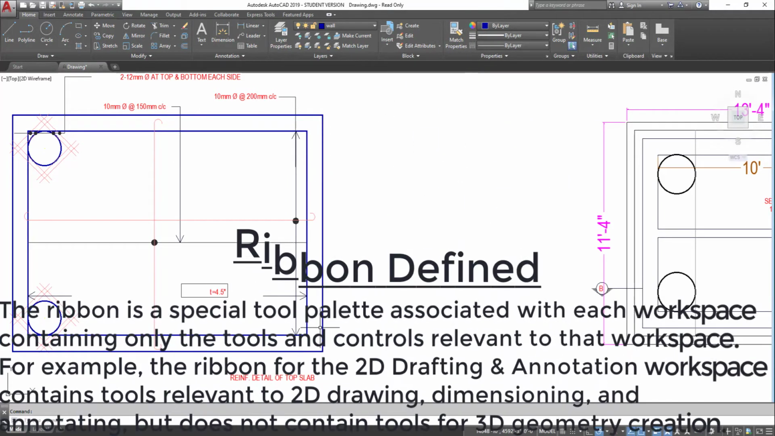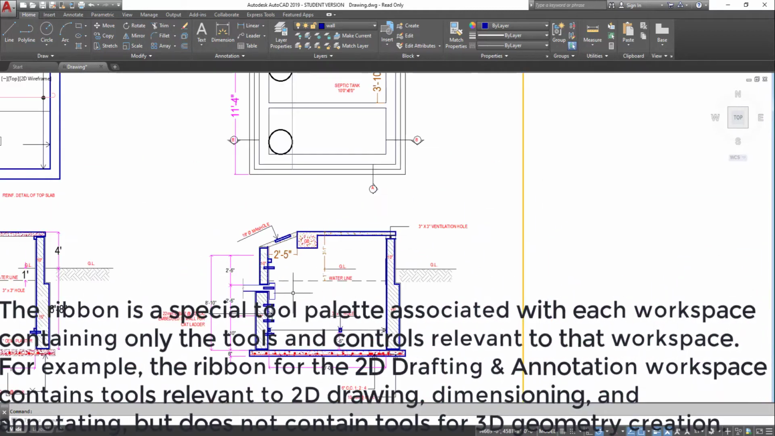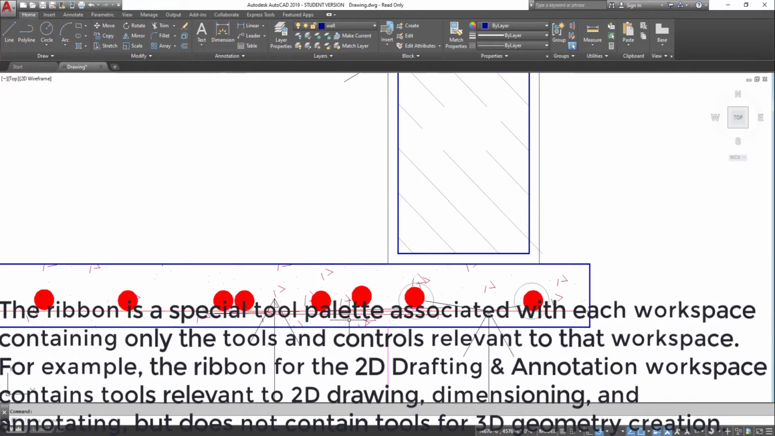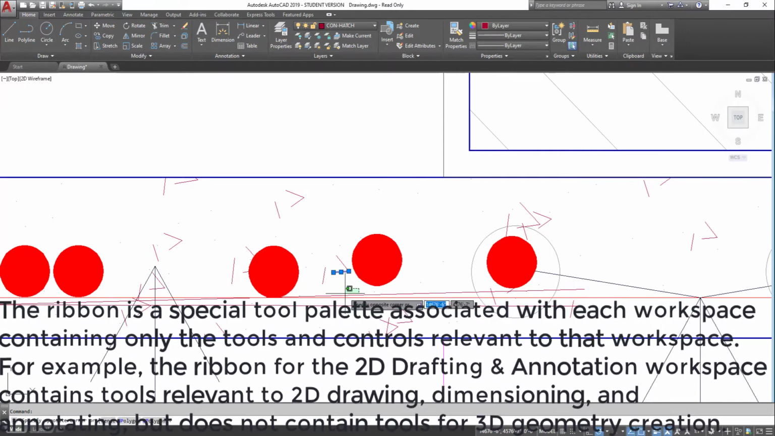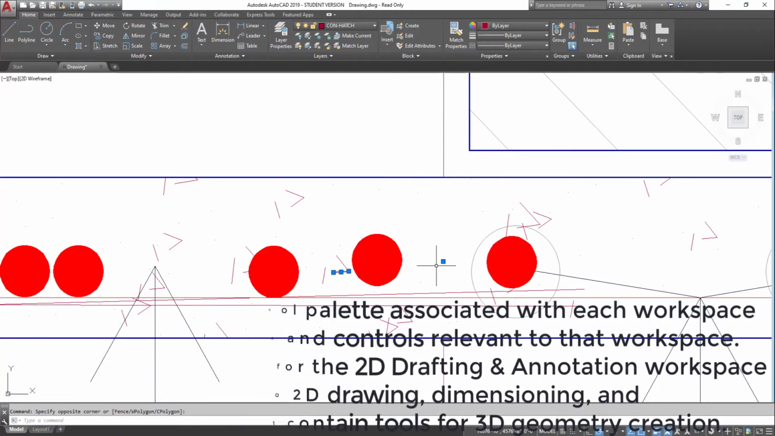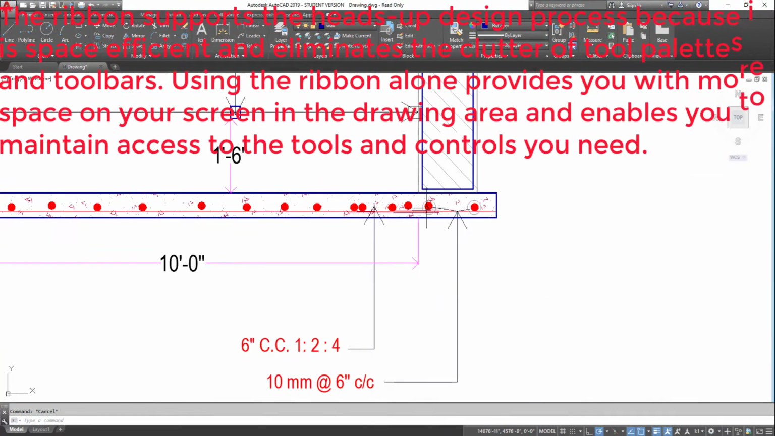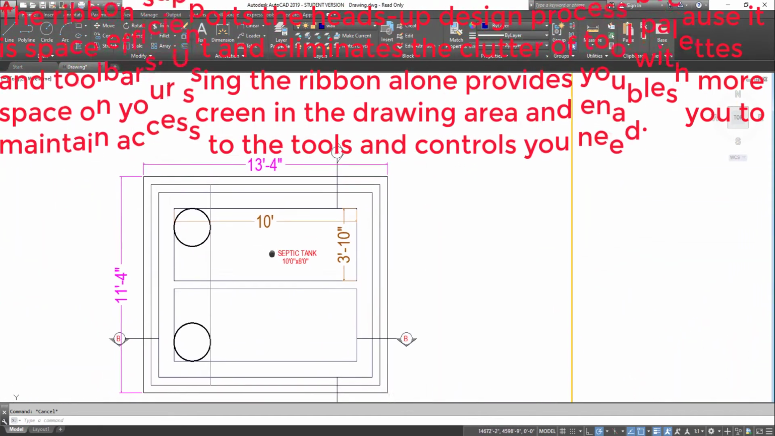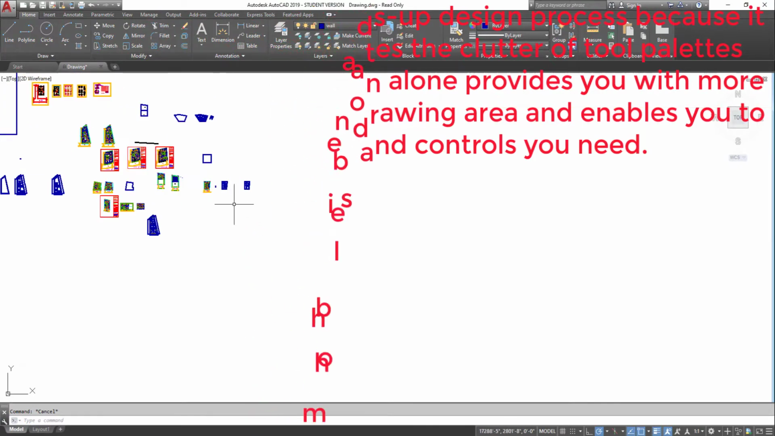Ribbon. Define. The ribbon is a special tool palette associated with each workspace containing only the tools and controls relevant to that workspace. For example, the ribbon for the 2D drafting and annotation workspace contains tools relevant to 2D drawing, dimensioning, and annotating, but does not contain tools for 3D geometry creation. The ribbon supports the heads-up design process because it is space efficient and eliminates the clutter of tool palettes and toolbars. Using the ribbon alone provides you with more space on your screen in the drawing area and enables you to maintain access to the tools and controls you need.